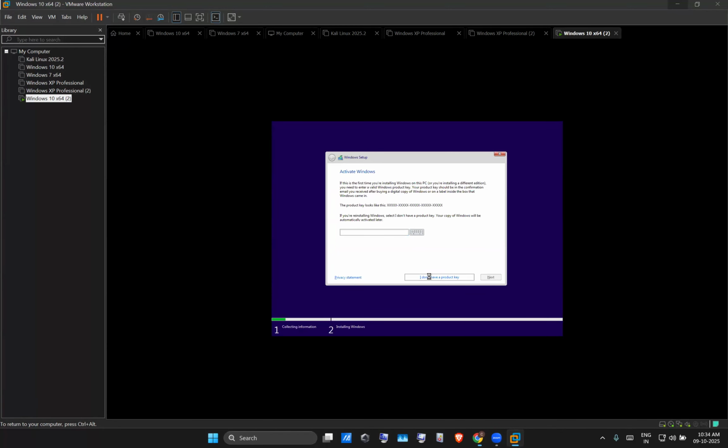Sir, can I use GitHub, since we don't have it now? Yes, you can use GitHub, but if you are using a license key, then in that scenario the license key might get expired. Oh, okay, sir. So what we are doing is using an alternative method for Windows 10.